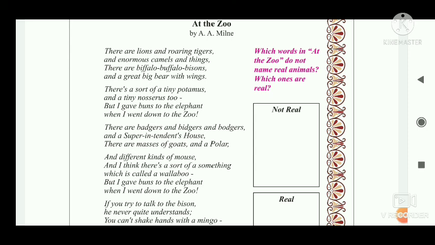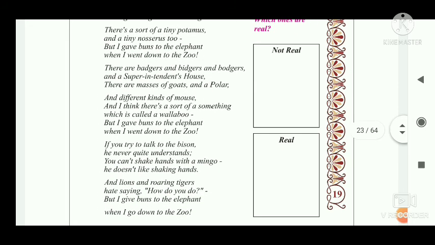There are beggars and beggars and burgers in a supper in tenant's house. There are masses of goats and polars. And a different kind of mouse. I think there is a sort of something which is called a wallabo. क्या बोलते हैं माउस को? The wallabo. But I gave buns to the elephant when I went down to the zoo. If you try to talk to the bison, he never quite understands. You can shake hands with a mingo. Means यहाँ mongoose की बात किया.